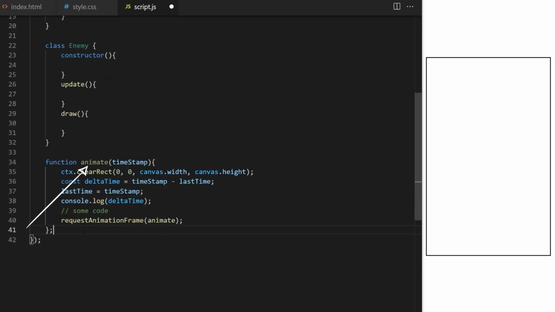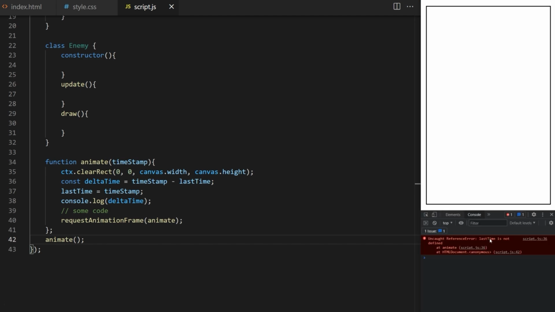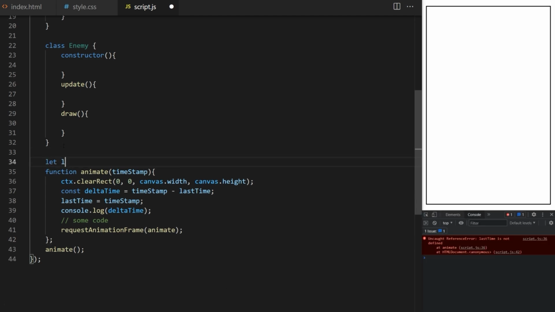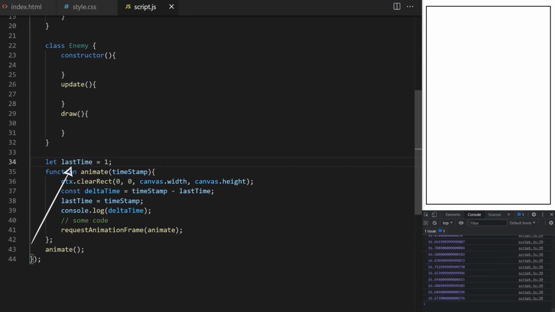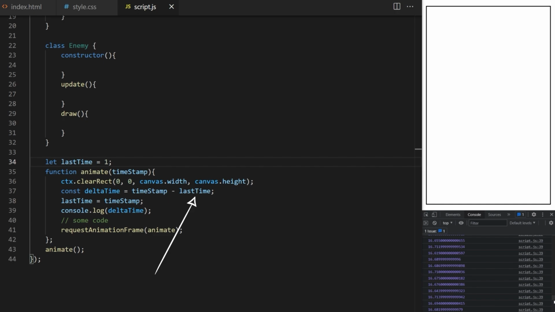Here I declare animate. I also need to call it to start the first animation loop. Oh yeah, last time is not declared. I declare it right here and I initially set it to 1. This value of 1 will only be used for the very first loop, because on the second loop it will get reassigned to the current timestamp.